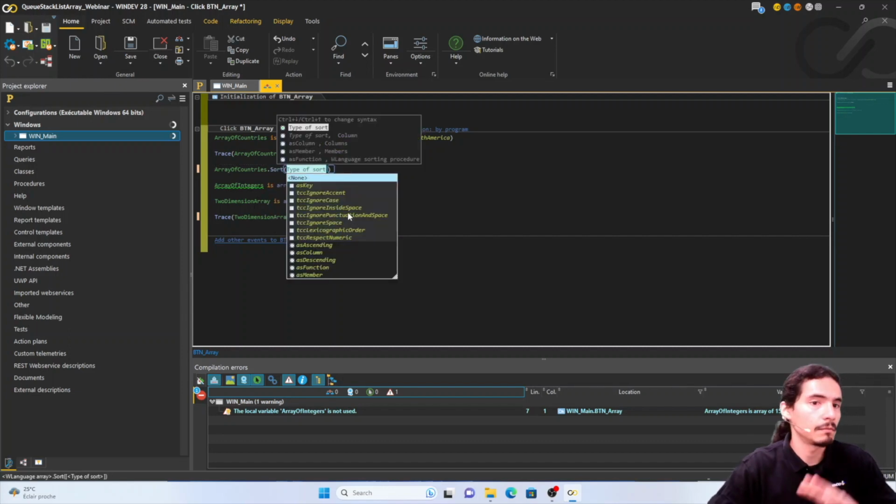I can sort elements using different criteria. So I can use a case sensitive or insensitive sorting criterion. I can ignore or take spaces into account, punctuation, ascending or descending sorting order, etc. So I have many, many possibilities compared to lists, right?